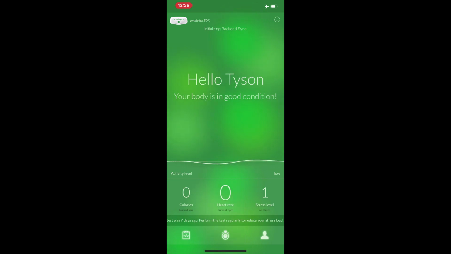And that will help you, again, determine your individual anaerobic threshold and your personal heart rate zones and their boundaries.